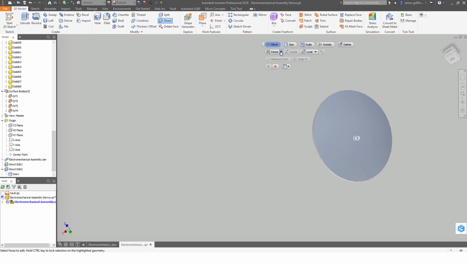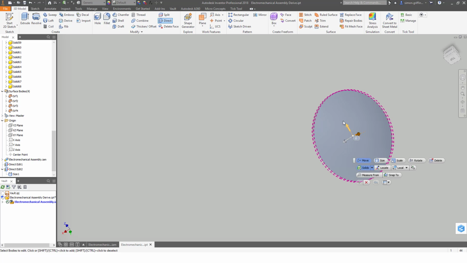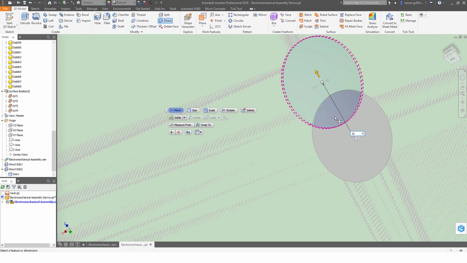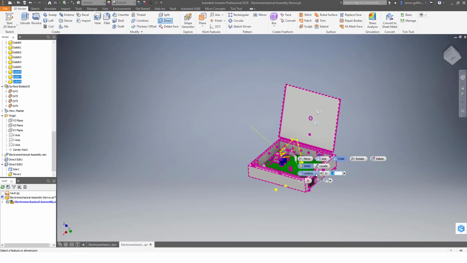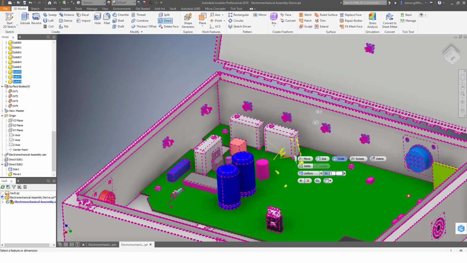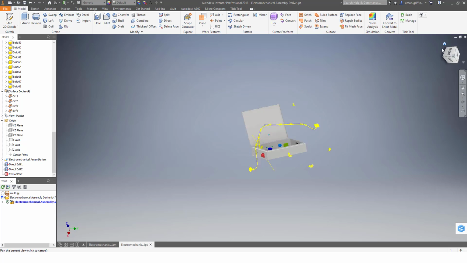You can also move solid bodies within an assembly using the move direct edit. We can also scale an assembly. It's really useful because you can select multiple solids and you can scale a large assembly in one process.